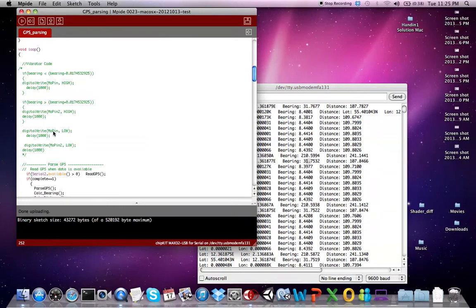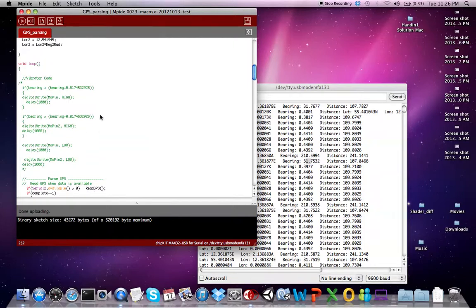The two vibrators are of course attached to each pin, and then they are attached to each side of the bike handle. When the bearing changes, which it will when you're biking, the pins will be set to either high for a specific amount of time or low. We have not implemented the specific time rates of when to vibrate, because the prototype is not completely done.